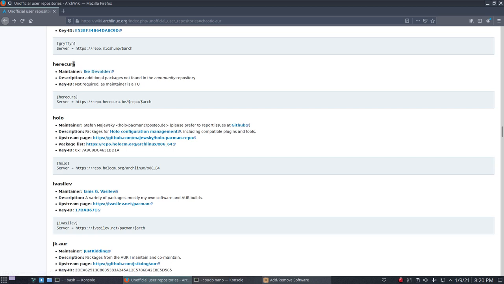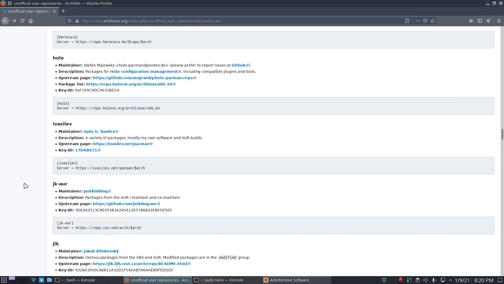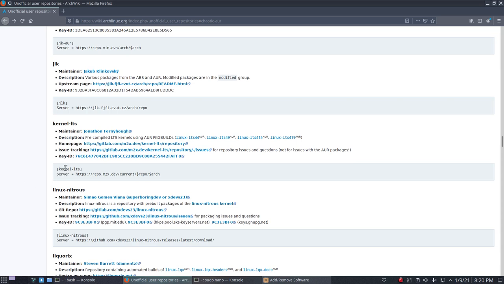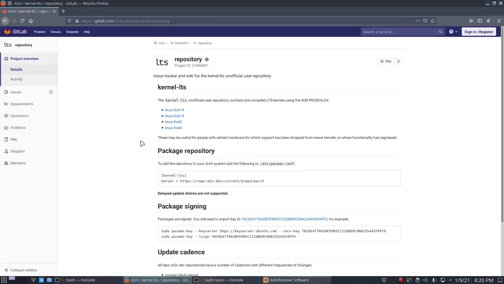Here is Heroku. You can Google this. That's also from Ike. Look at that. Maybe you'll like to have the kernel LTS. Okay. Issue tracking. We have this and that and this and that. Mm-hmm. Maybe if you're into that and you need LTSs.